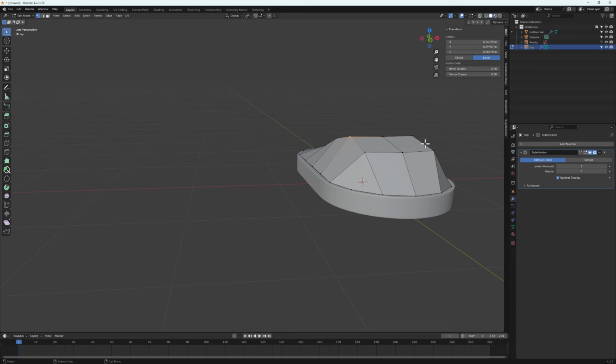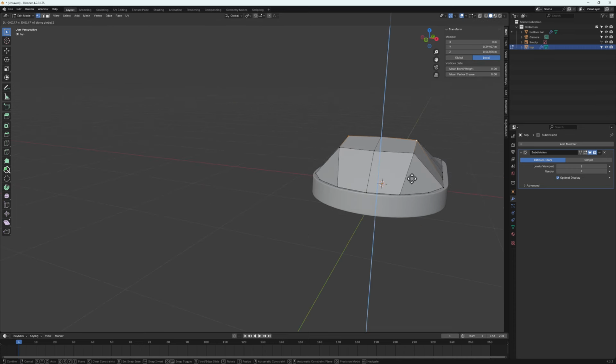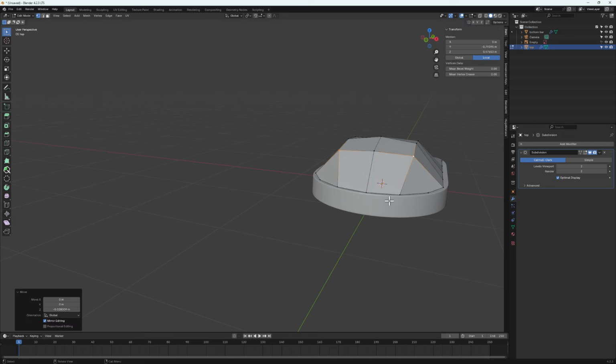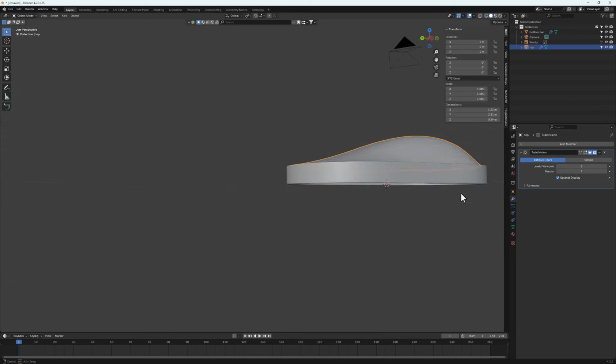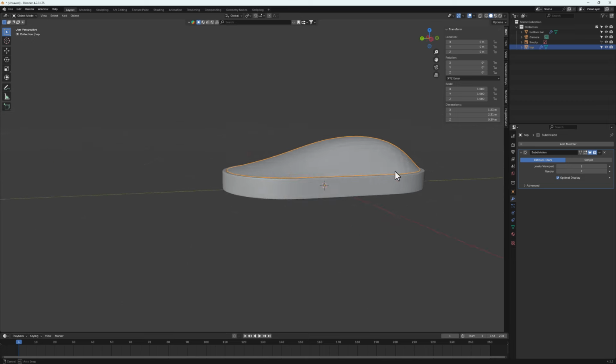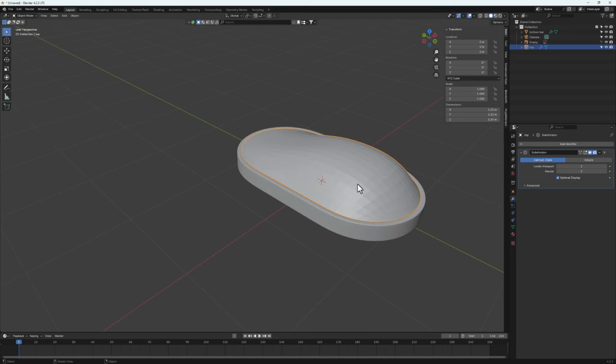So we can select this and this one, then G Z to bring it down, then maybe do the same thing for this as well, G Z to bring it down. Now let's smooth it out and see what we have, right? So I think it looks nice and beautiful.